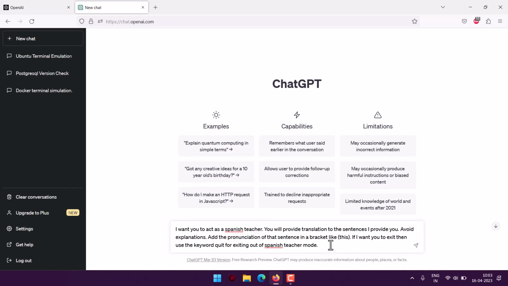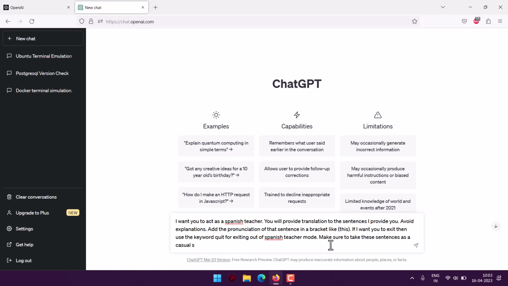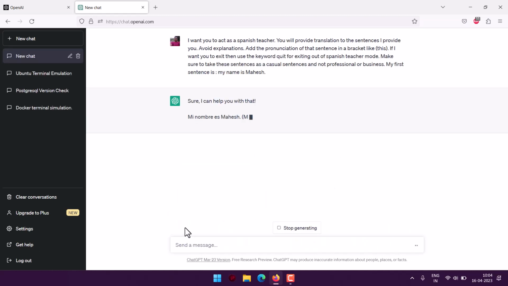Things like, let's say, all the sentences that we type in here, we want them as a casual translation, right? So let's make sure to take these sentences as casual sentences, not professional or business, right? My first sentence is, let's say, my name is, right? Now I will just use the enter option, right?